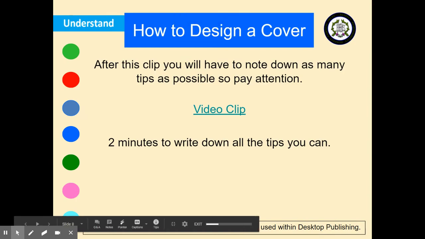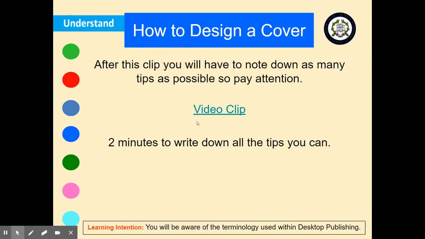there is a video called How to Design a Cover. In this next slide, it says there's a video clip. You can click on this link. It'll take you to a video clip on how to design a cover. It is full of excellent points on how to design a good magazine cover. And it says after this clip, you'll have to note down as many tips as possible. So pay attention. You will have 2 minutes to write down all the tips you can remember.